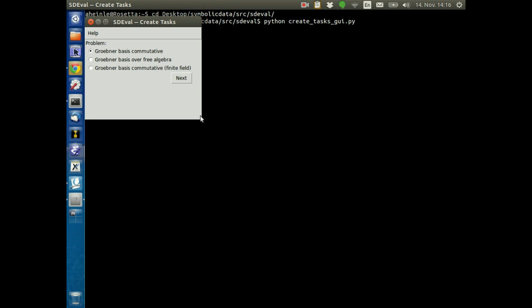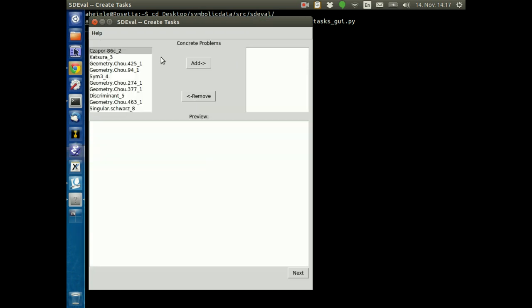Yes, it does. And here I can choose from certain computation problems. For now, these are computation problems which we were particularly interested in for translation. This project is extendable. That means we just have to add one more file and a new problem will appear there if we can deal with it. But let's say we want to do a classic Gröbner basis computation over the commutative ring. If I click next, I see a list of several classical examples, all listed from this database.